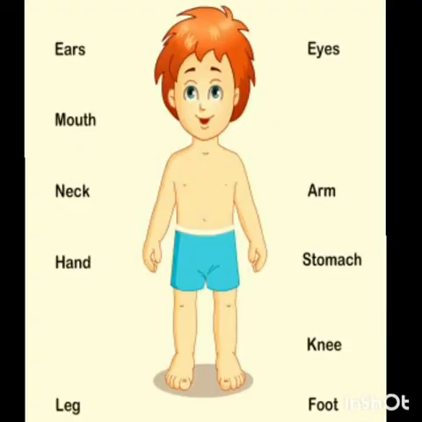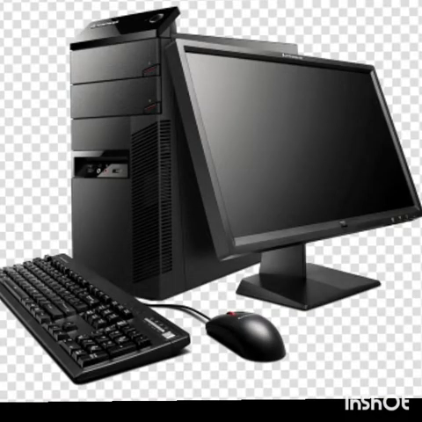Students, our body has many parts which perform different activities for us. So students, let's name them one by one. Yes, hands, legs, head, eyes, ears. Very good. Similarly, a computer also has different parts that help it to perform different functions.